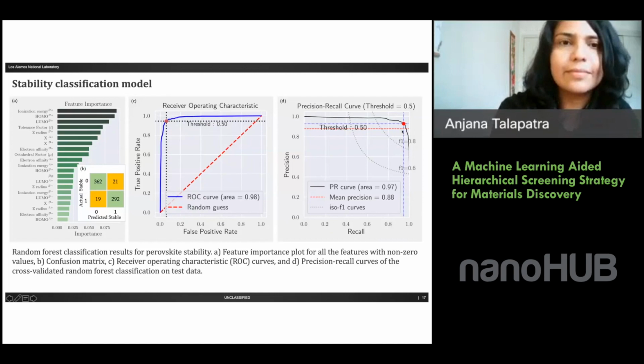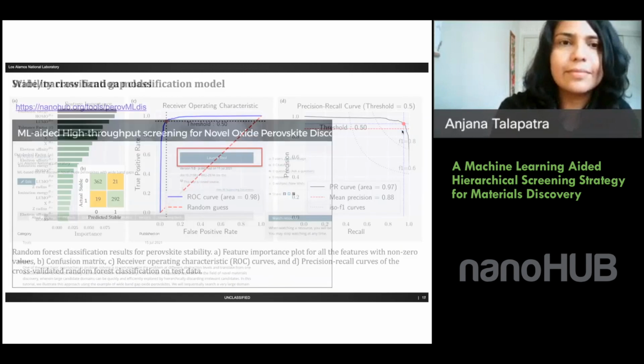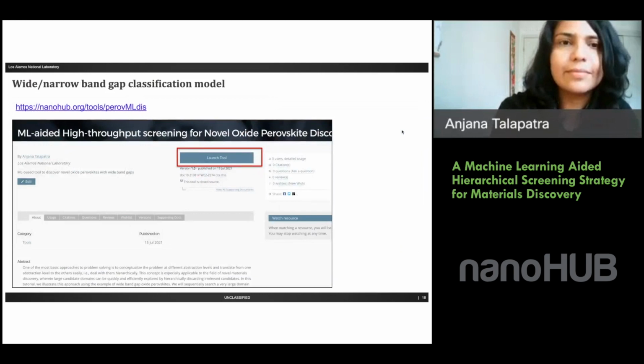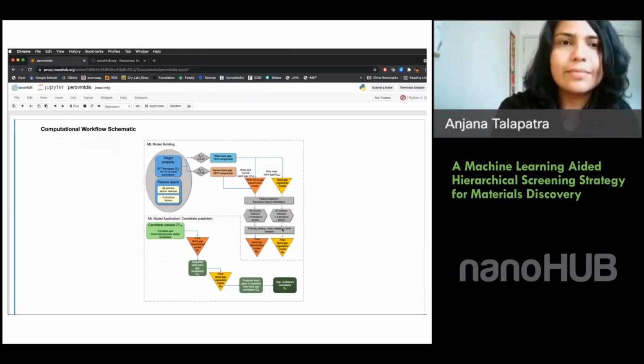So that's good. The next step then is the wide narrow bandgap classification, and this is where I will move on to using the tutorial. You should basically have already received instructions to go to this link. Once you go here, you will see this launch tool icon, which you can click, and hopefully that should open up the tutorial. All right, so you should be seeing something like this when that starts. Meanwhile, I'll take a look at the questions.